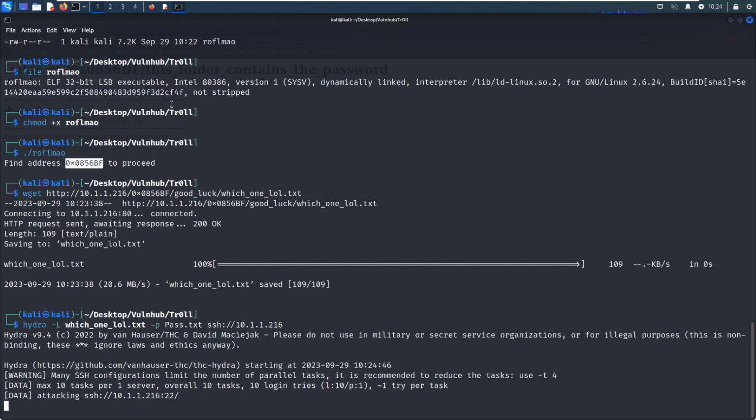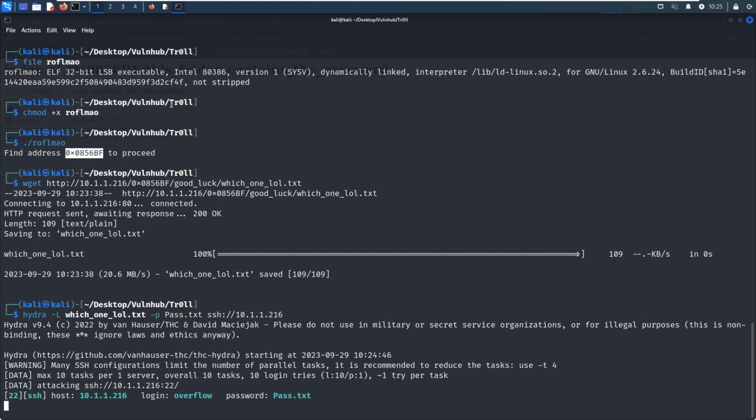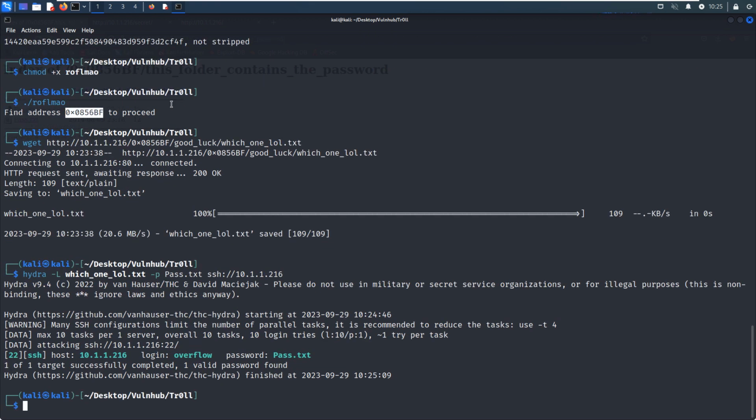Hit enter. You know, Hydra can crack the passwords and also the usernames for many different types of services, including the SSH service. So we just wait for this to finish to see whether we can crack the passwords and usernames. Yeah, we got the username and password, a valid combination. We can log in to the target.